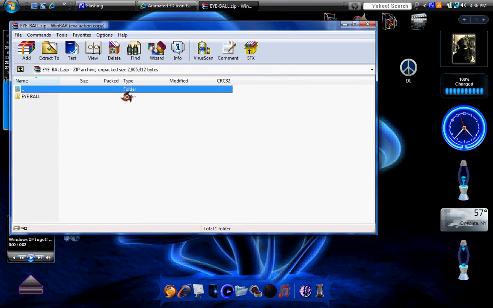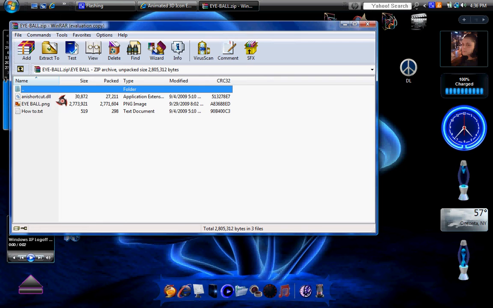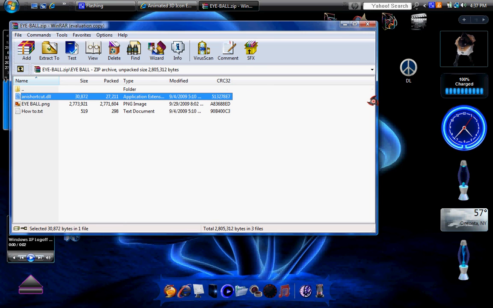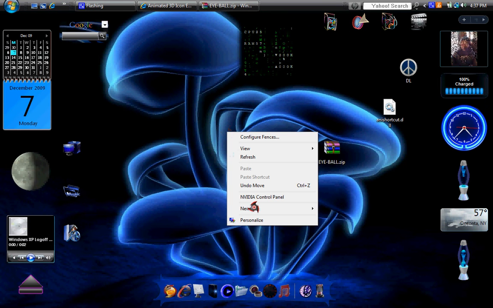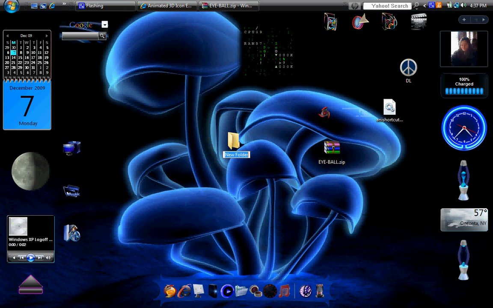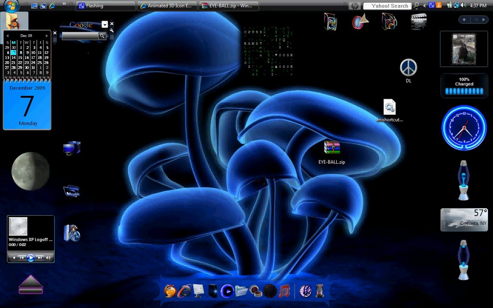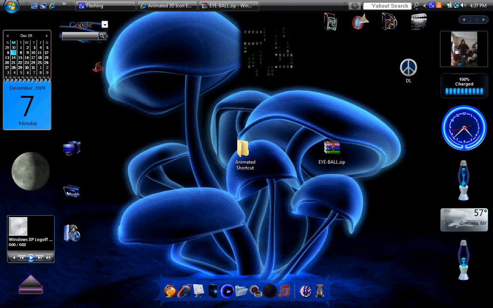Open up your eyeball folder. In the eyeball folder is going to be a file called AnyShortcut. That's how you pronounce it. Just minimize that. Create a new folder. Call it animated shortcut. Take the new file. Put it in the file you created.